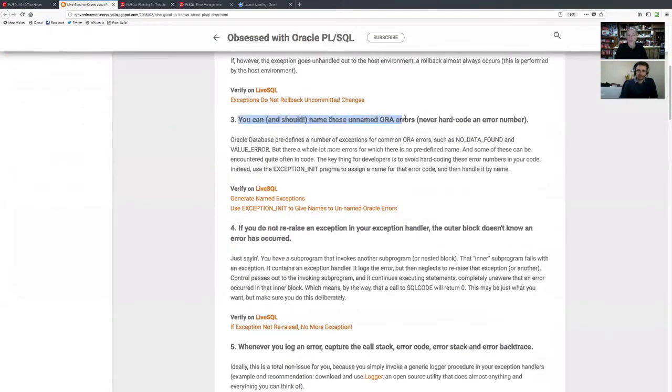You can and should name unnamed Oracle errors. Oracle gives us a lot of named exceptions like no data found and value error, but sometimes you need to reference an error code by its number. You really want to avoid that, or minimize or control how you do it, usually by assigning a name to that number with EXCEPTION_INIT and still working with a name, but it's your name. You can name our exceptions.